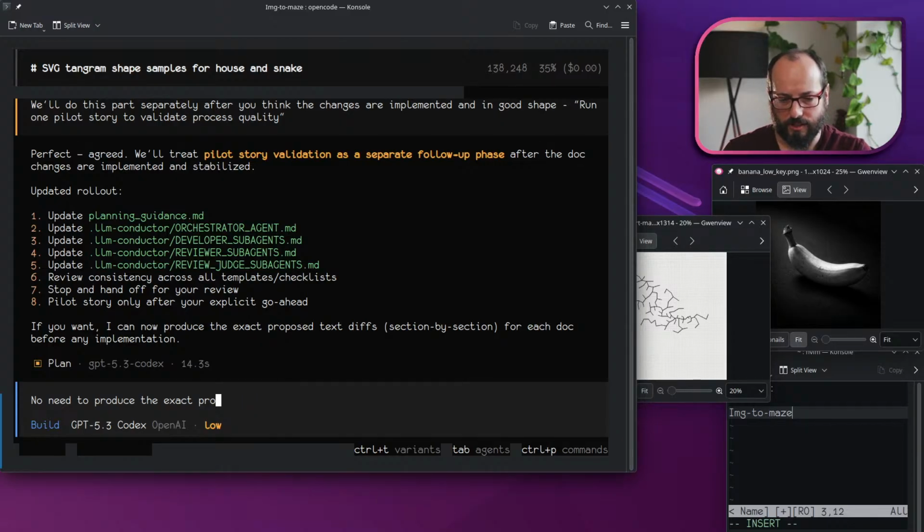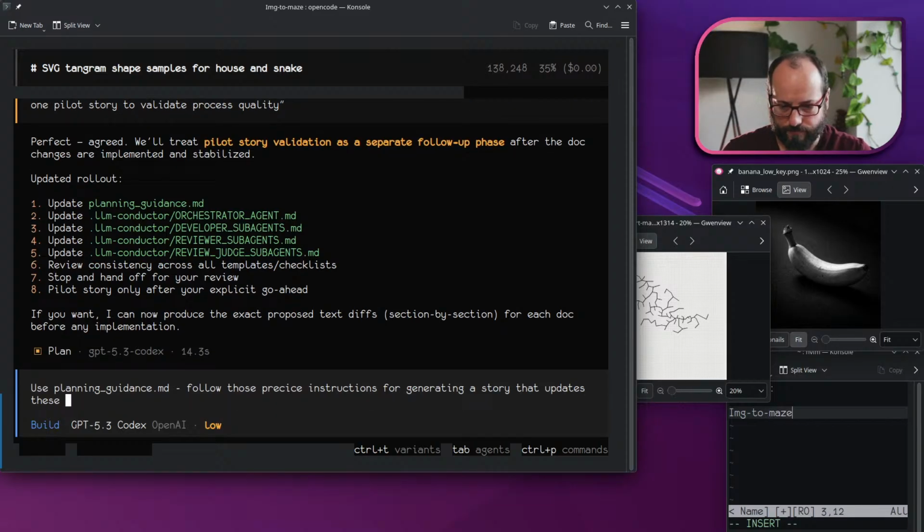Oh, actually, yeah, I do want it to create a plan because I'm going to implement the plan using a different agent, I think. So use planning guidance.md. Follow those precise instructions for generating a story that updates these files.